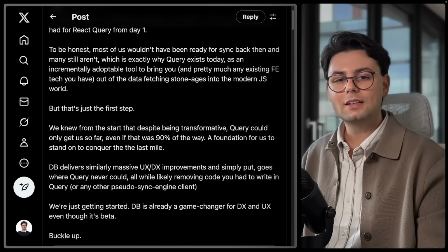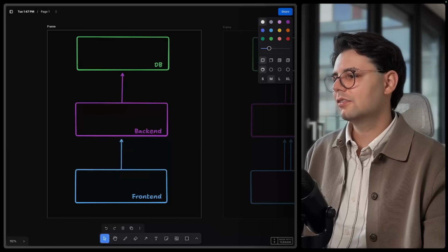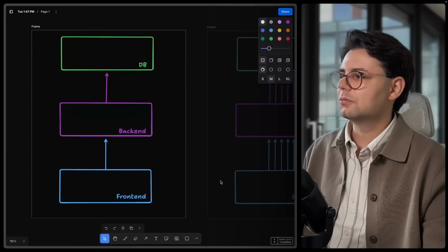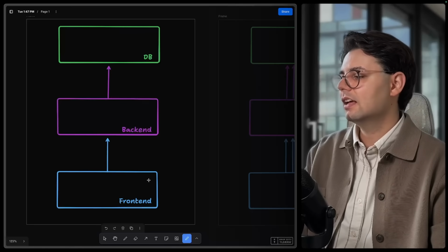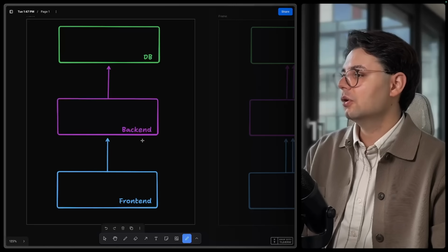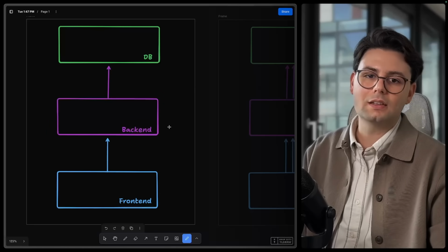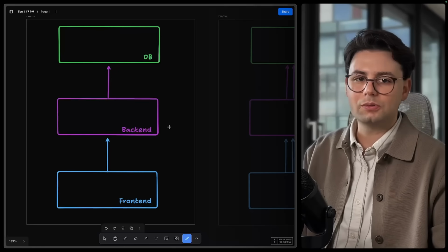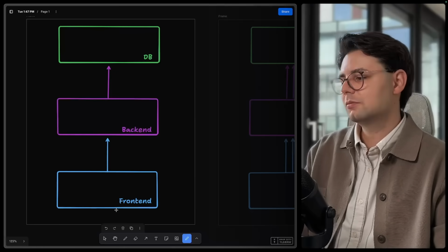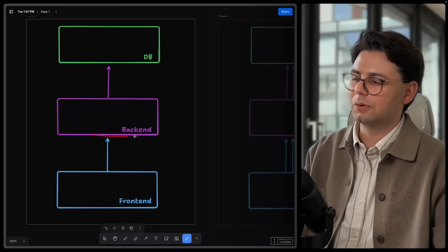Now, how does TanStack DB differ from React Query, and how does it actually work? For that, I have created this small diagram, and it's actually pretty simple. So this is your typical full stack application. You have a front end where you want to show some data to the user, and you get that data from the backend, which in turn gets the data that is stored in a database. Of course, the backend also does other stuff, like checking if you have the permissions to read that data, and also some business logic. But from a front-end point of view, it doesn't really matter what happens inside the backend. The API is all that matters.